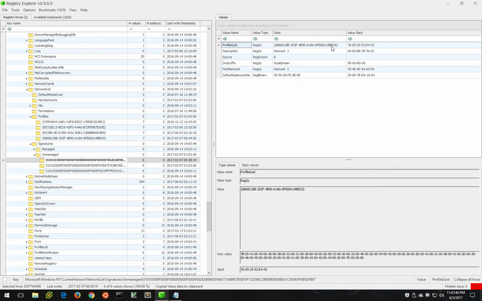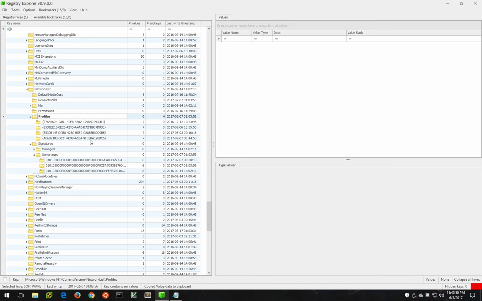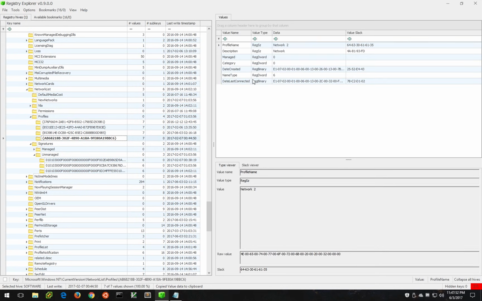So referring back to the cheat sheet, there's actually a profiles key here, and underneath that, here's BC6. And if I refer to it, there'll actually be a name type value here of 6. 6 is indicative of a wired network. 47 would be indicative of a wireless network, and 17 would be a broadband network, something like a cellular modem connection or WWAN, something like that.